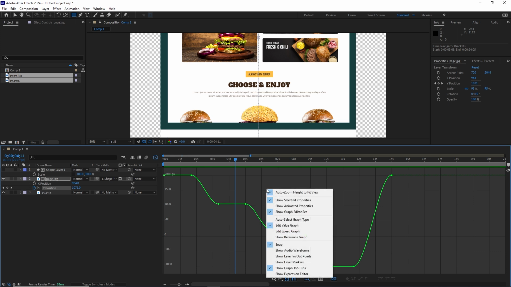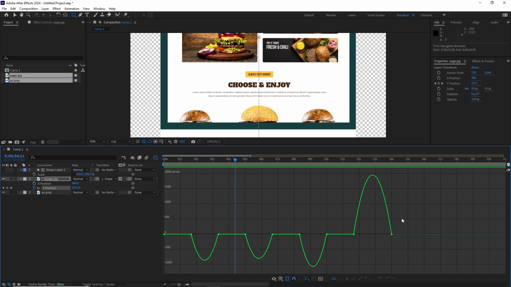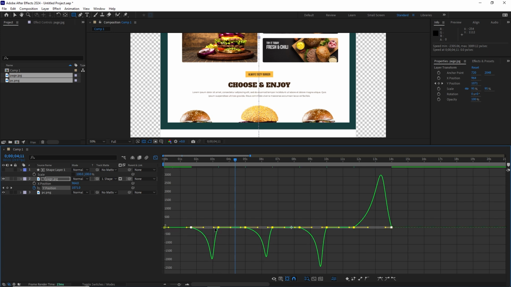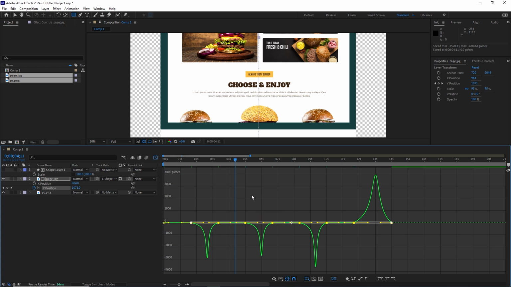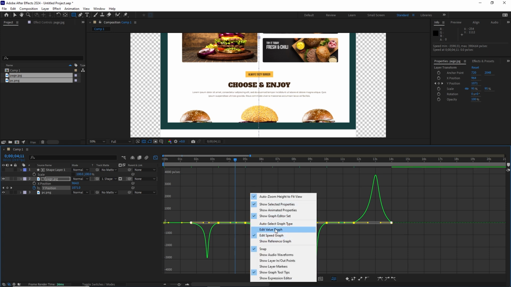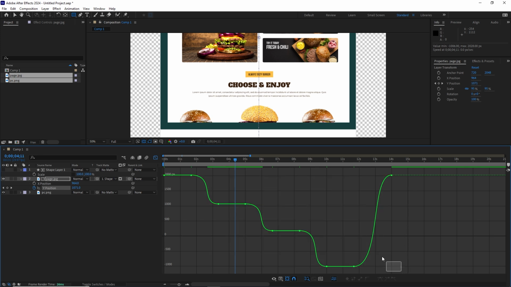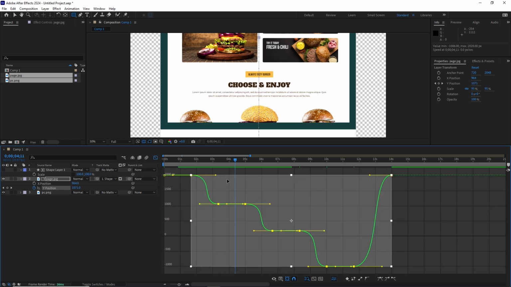So I can right click and I can go with edit speed graph, and if I want to make the easing stronger, what I need to do is select everything like so, and I am going to hold shift to stay on the same line, and I will just go like this. It is going to drag all of them to the one side, and I'm going to do the same thing on the other side, and this is what we are going to have. Or I can right click and go with edit value graph, and in the value graph we would want to do the same thing, so select everything like so, and make easings on one side like this, and make easings on the other side like this.